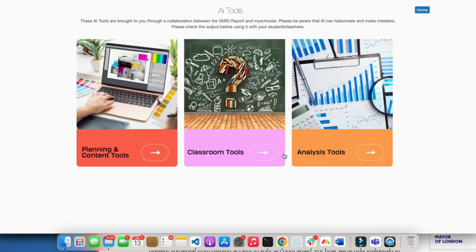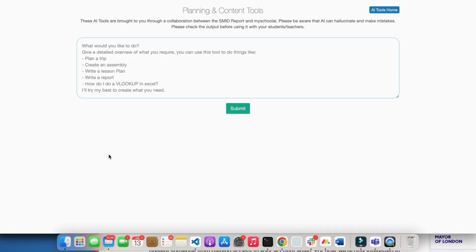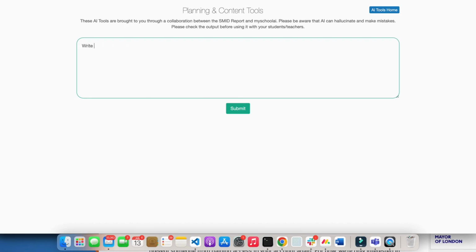If I go back to the home page, you can see that there are these two other things. Now these are a little bit different. So we've got planning and content tools. This will do pretty much anything you ask when it comes to needing content. For example, I've got a few examples in here, like you can ask it to plan a trip or create an assembly or write a lesson plan or write a report. So let's just suggest we want to write a lesson plan.